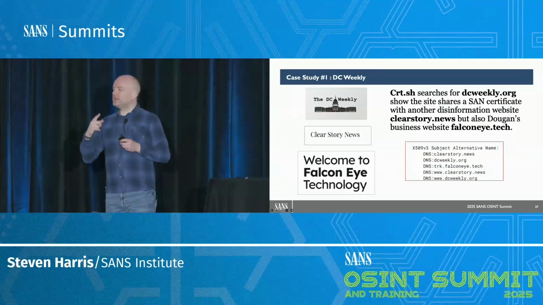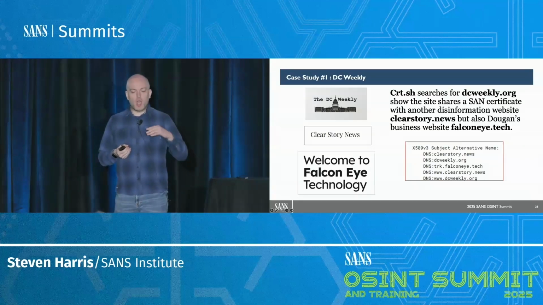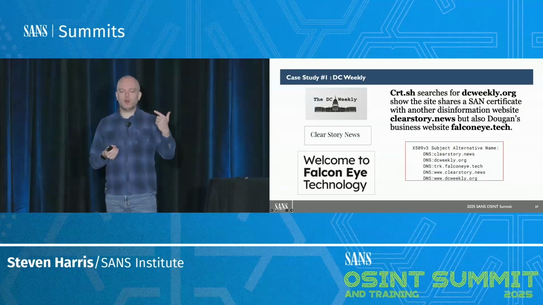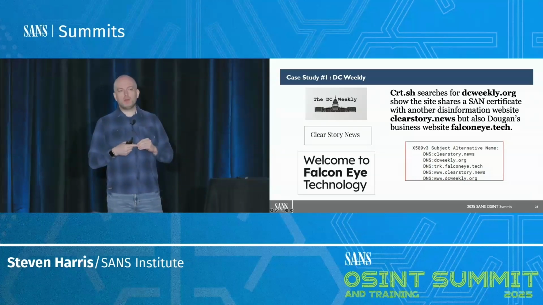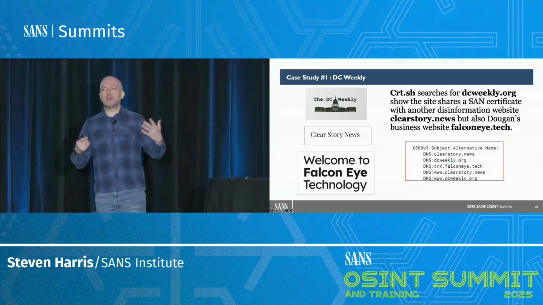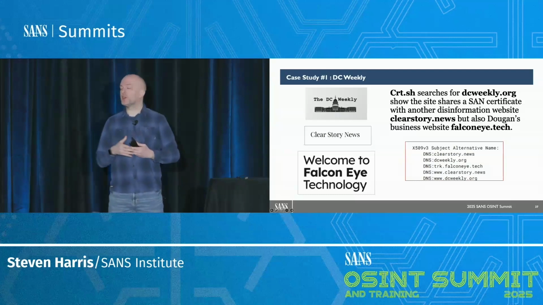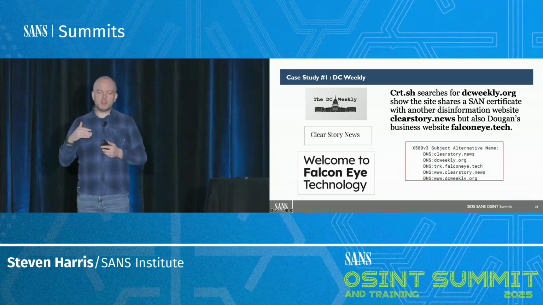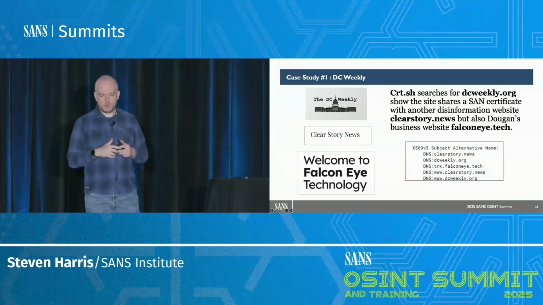But if we dig into the security certificates that he obtained for dcweekly.org, we can see there's an overlap between his domain dcweekly.org and some others as well. Remember, security certificates, you have to prove ownership of a domain, and once you've published it, you can't go back and change. You can't take away what has already been made public through the certificate transparency logs. So we can go to a website called crt.sh, and we can look at every single security certificate that has ever been issued for dcweekly.org.